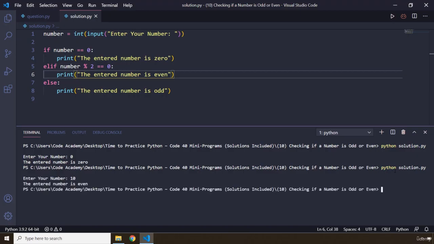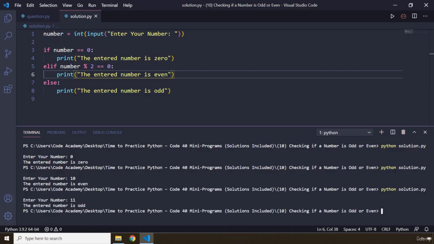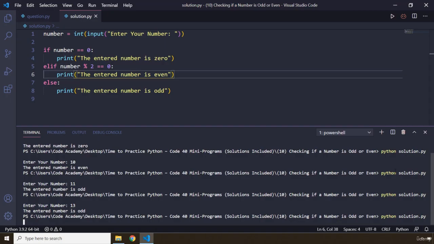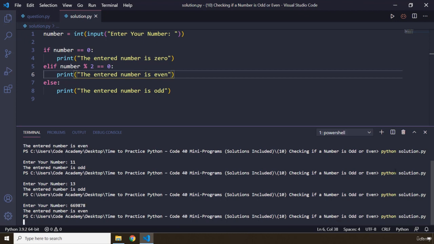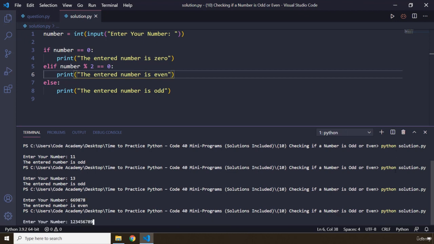If I pass in 10, it is even. If I pass in 11, it is odd. If I pass in 13, it is odd. If I pass in 66, 80, or 98, 78, we know it is even. And if I pass in this, we know this is odd.